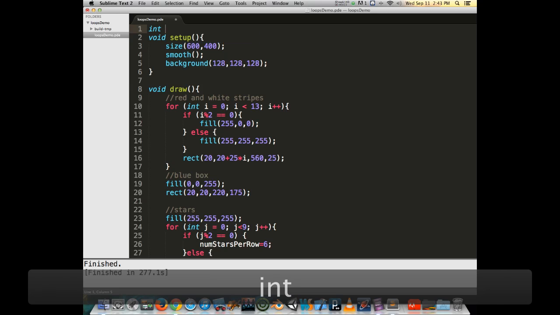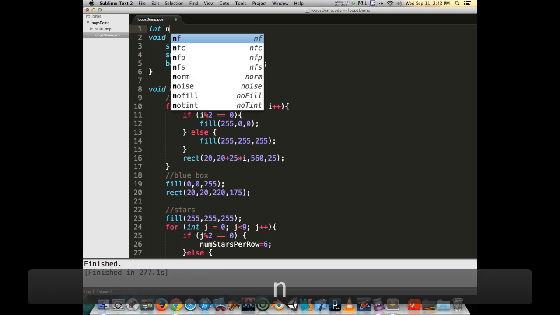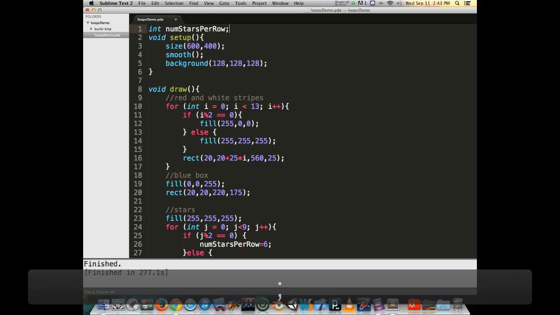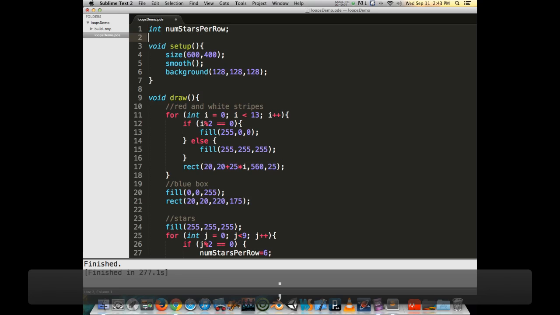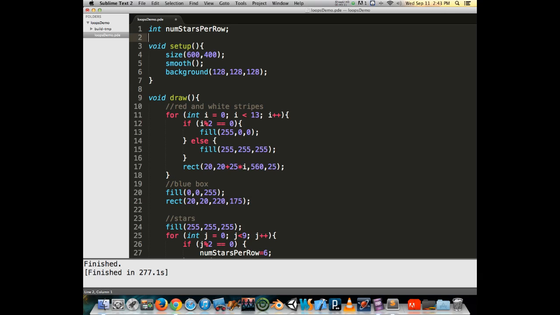So if I create an integer at the beginning, number of stars per row, I could give it a starting value if I want. It wouldn't be a bad idea, so I could start it out just so we have that. It's often considered good practice in coding, anytime you have a variable, to give it a default or initial value so it doesn't come up as undefined.